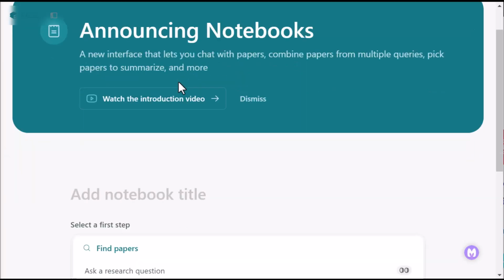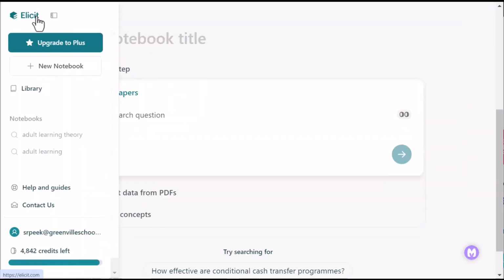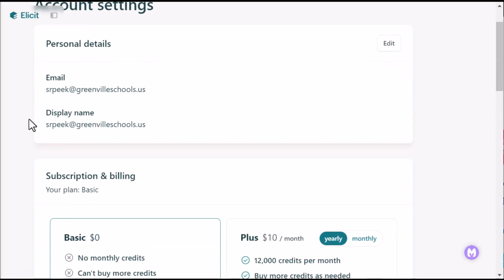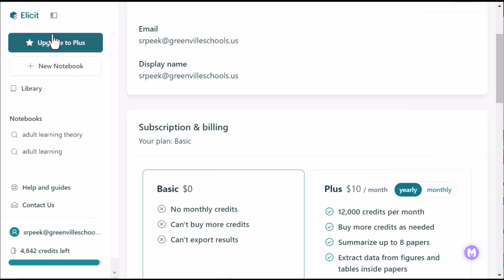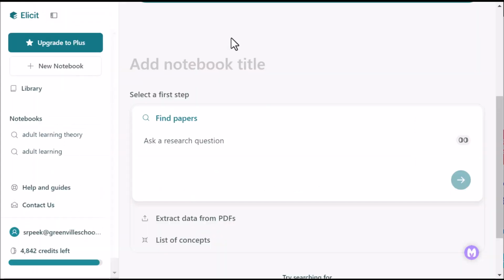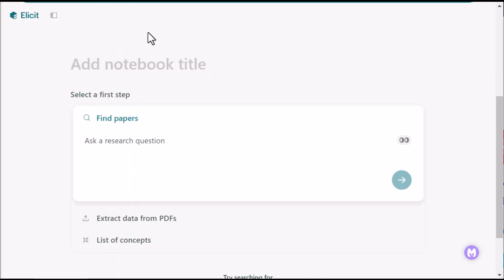They just released a notebook feature which will save your searches to a particular search. But I do want to point out that they have credits built in here. So every search you do uses a certain amount of credits. I'm using the basic plan. There's a plus plan for $10 per month. Now back on the home screen, I can have this panel locked or unlocked.